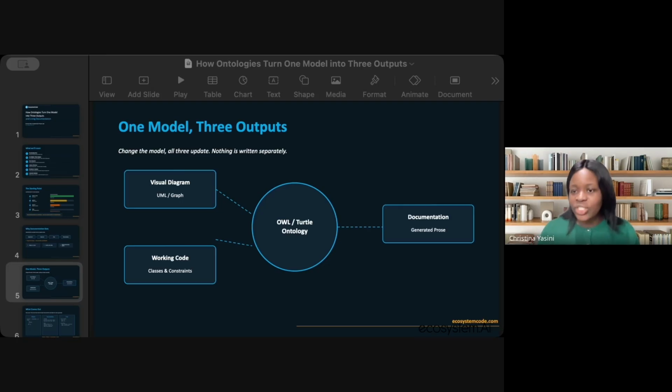How do they relate to each other? What properties do they have? What constraints also apply in that case? And from that definition in ecosystem code, you then head on over to generating a UML diagram where the classes in the ontology become the boxes in the diagram. The relationships become the arrows. The cardinality constraints become the labels on these arrows.